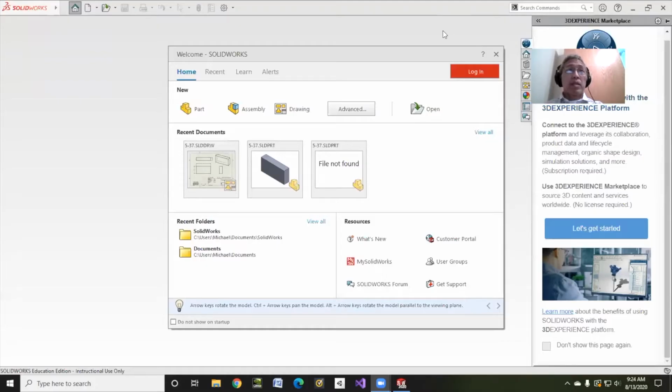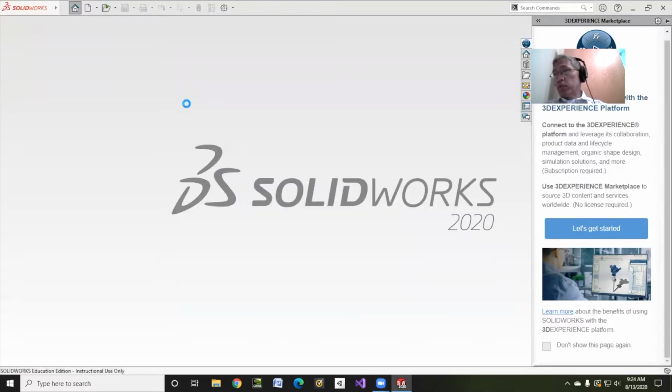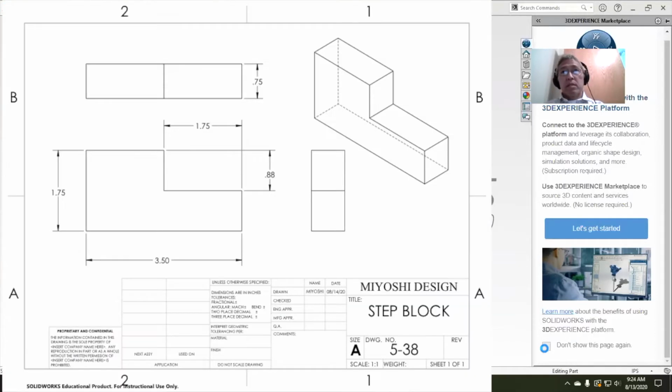All right, let's get started. Here we go. So the part we're going to make is numbered 5-38, so I'm going to make a new part. And we are going to make what's called a step block.